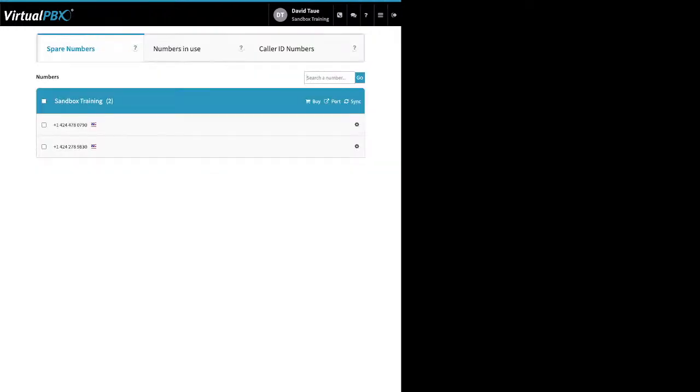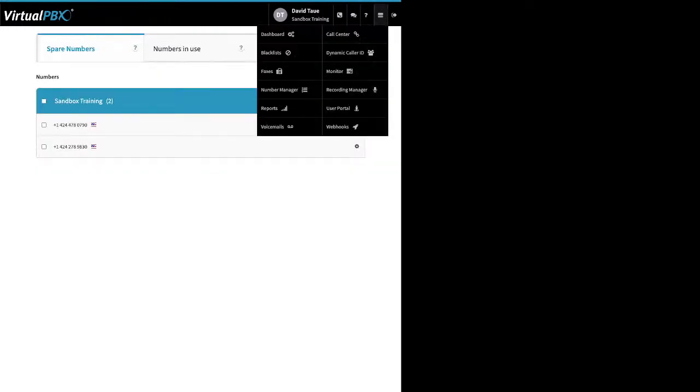Number Manager, this takes you to your spare numbers page. Reports, this is for advanced reporting. This will open up a new tab and take you to reports.virtualpbx.com. It has its own login, and there you can create your own reports.